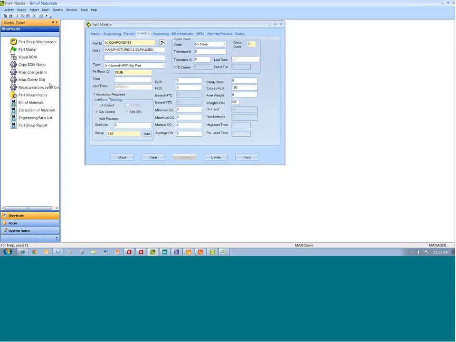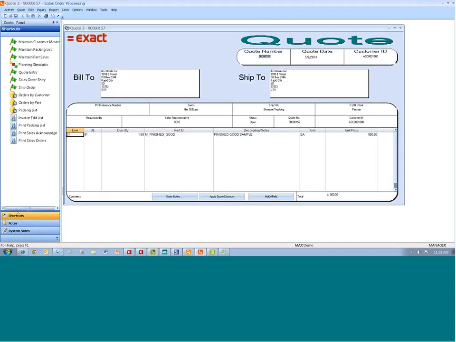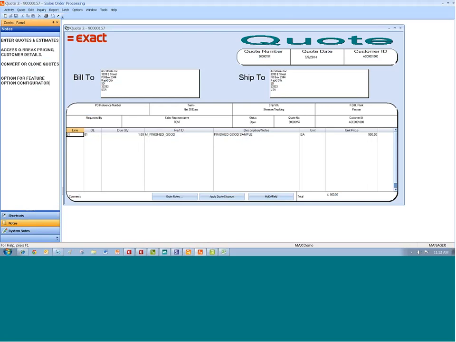So when I've got that, if I go over to sales order processing, I have a different set of shortcuts, and I can also put in different notes for this specific area. So it's really trying to facilitate that.